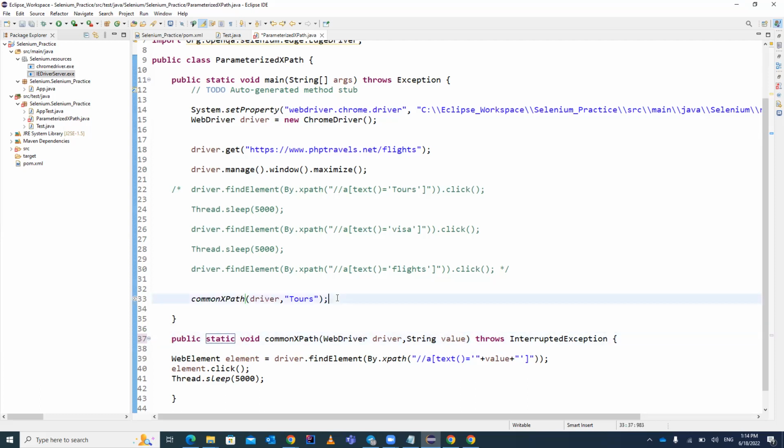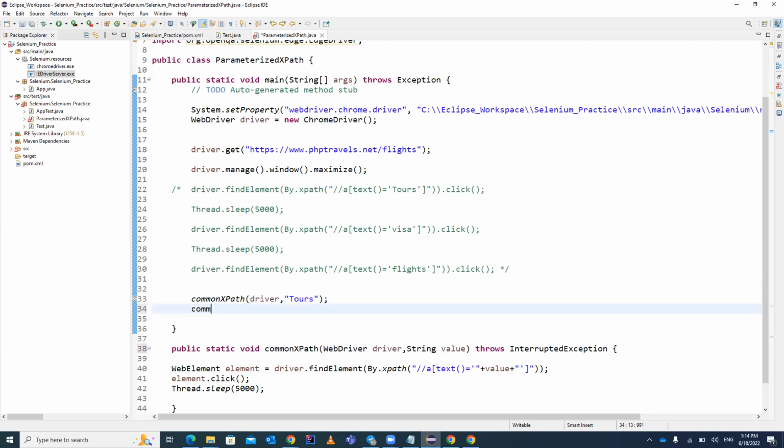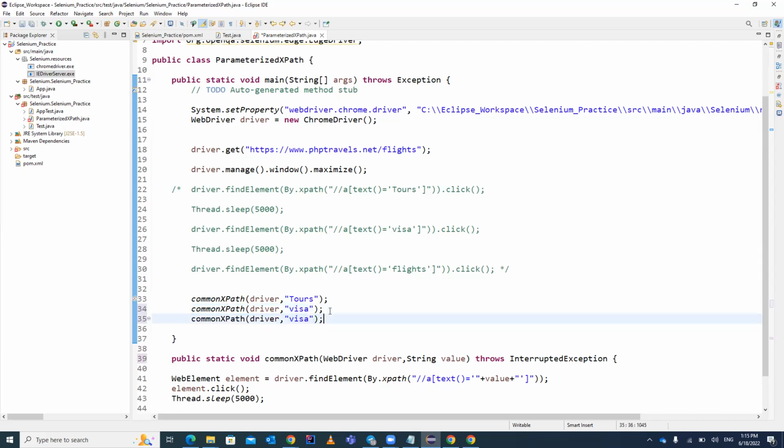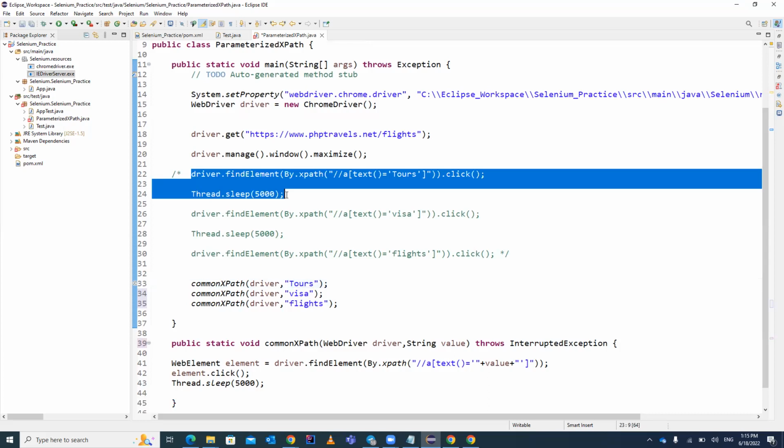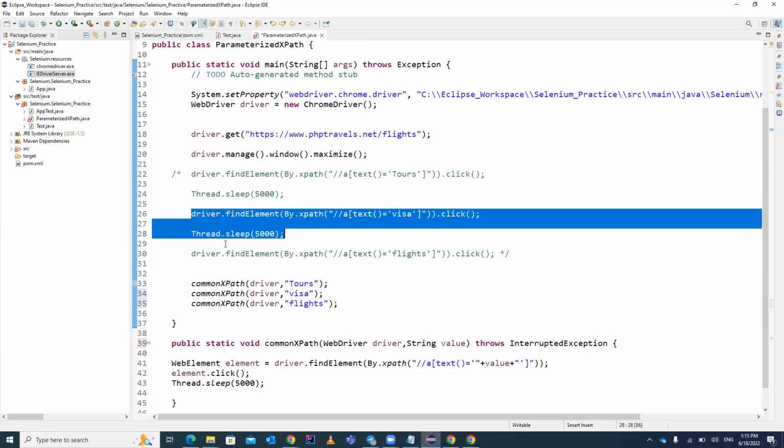In a similar way, we will do it for the others also, right? So this time, driver comma, we are going to use it for visa. Same method, guys, and the same XPath we are using for multiple web locators. Now we are going to use it for flights. So we are just passing the value. It is so simple, guys. We don't have to write the repeated code again and again.